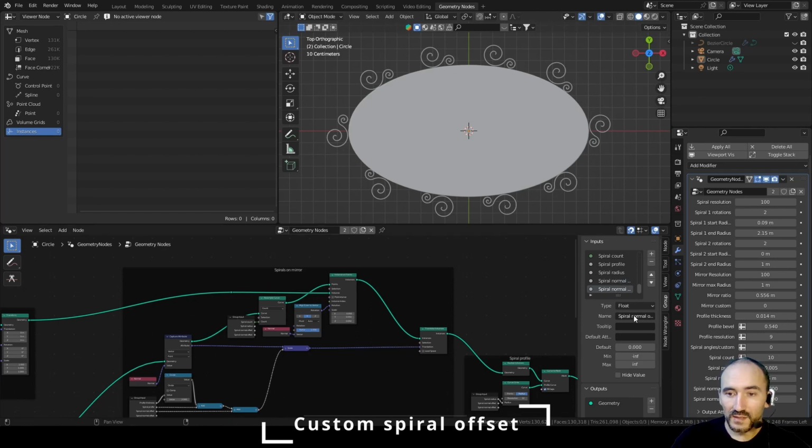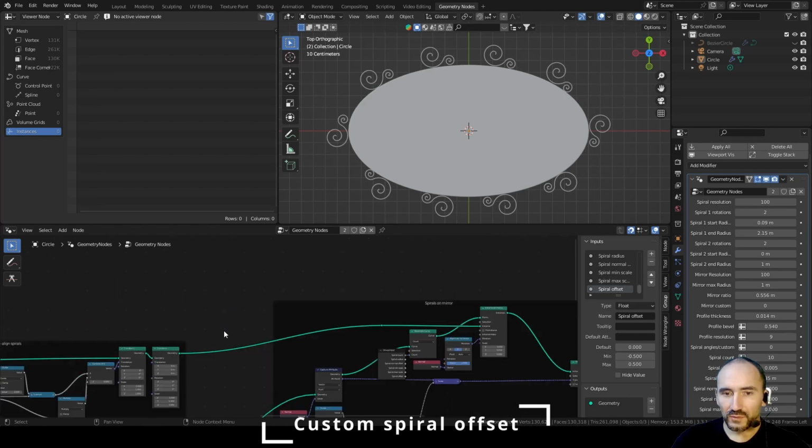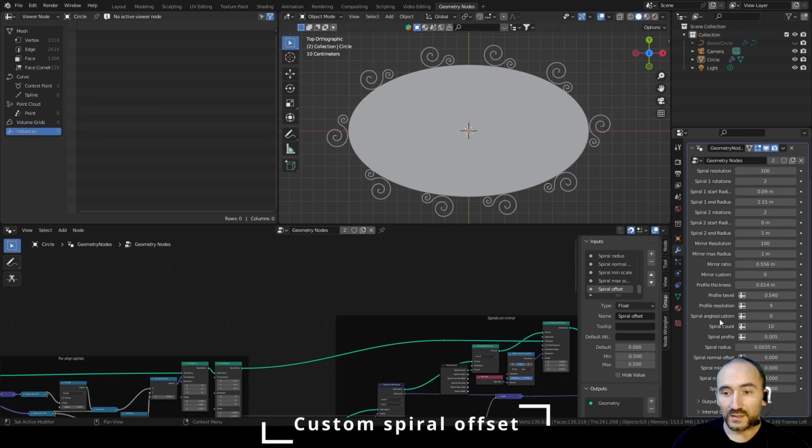So we need a spiral min scale from 0, a spiral max scale from 0, and a spiral offset from minus 0.5 to 0.5, according to my previous tutorial about the positioning of instances on a curve. If you didn't see it, you can check it out in the top part of this video. We will use the offset to offset the position along this curve of all these instances, and we will add other parameters next. So first of all, we can discuss the custom instantiating.